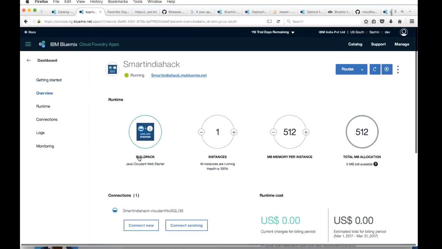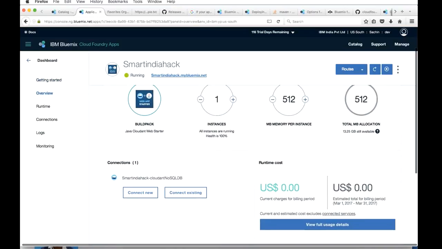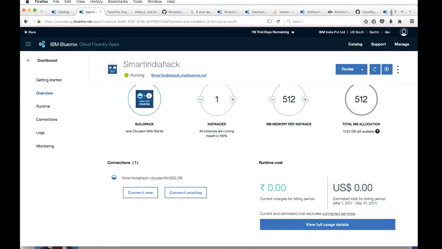This is the build pack, Java Cloud and Web Starter. One instance of this application is running. This is with regard to the scaling of your application. If you add more instances, it will be horizontal scaling. If you add memory to an instance, it will be vertical scaling, right?